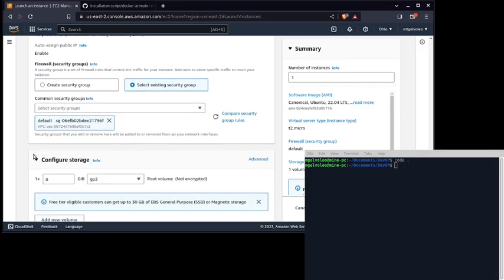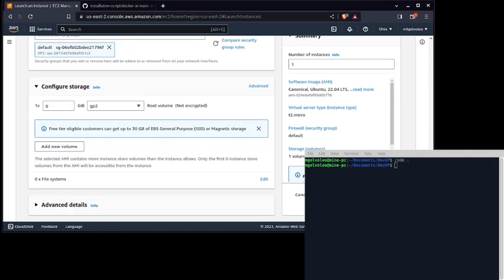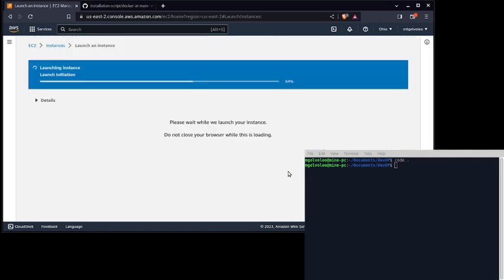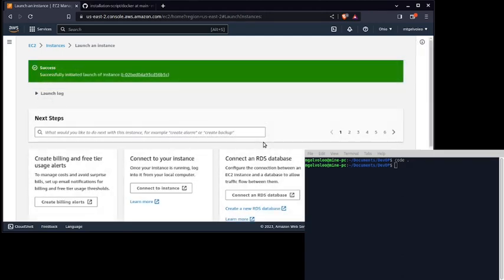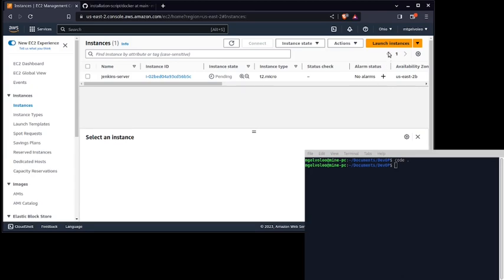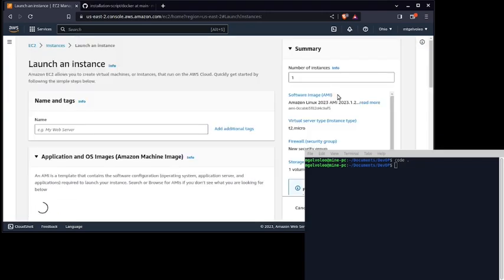Select your firewall or security group. We're going to use my default, so you can use yours, and 8GB will be enough. And there you go, so I launched my instance. The first is for Jenkins, and I will spin up another instance for my web app.